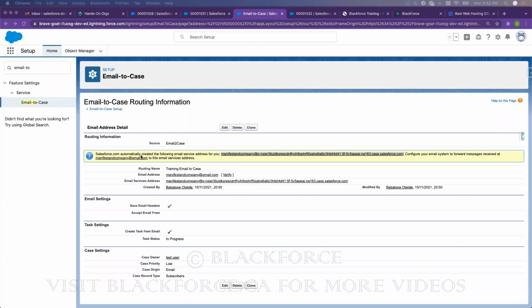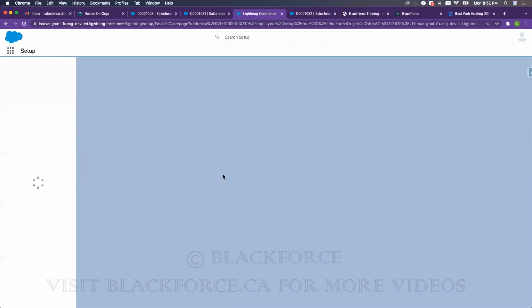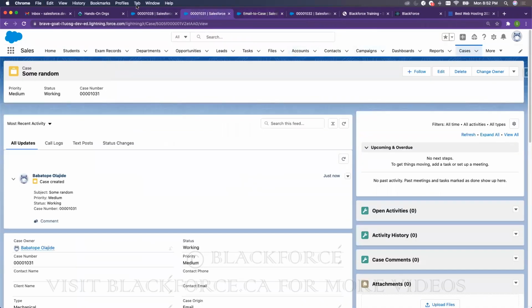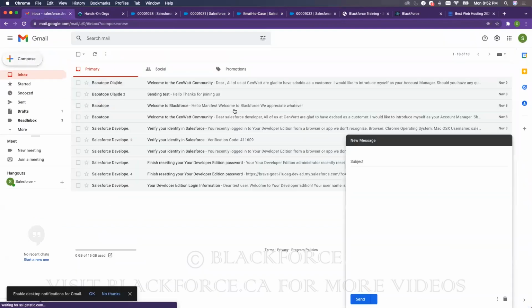So I'm just going to check my email right now, and I'm going to verify this, okay? So let me just refresh this. As you can see, it says verified. I just checked my email now, and I can see the email. I click on the link in the email. Now it says verified, meaning that I can now send email to this email address, and a case would be automatically created for me in the system. So let's quickly do that.